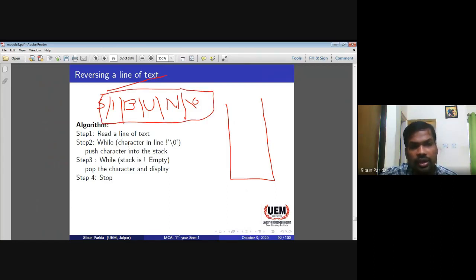Now read a line, testing whether the character in the line is not equal to 0. So you are reading and pushing each character into the stack. The first character is S, the second is I, the third is B, the fourth is U, and the fifth is N. Next there will be nothing, because it reaches null. So what I have to do is empty that stack. Now pushing is done, popping is next.